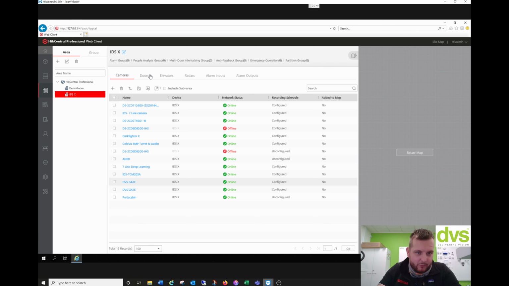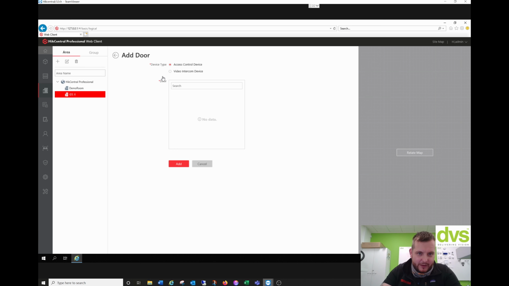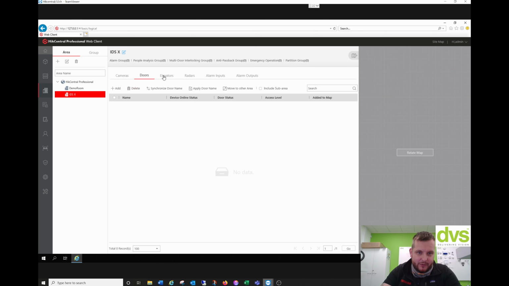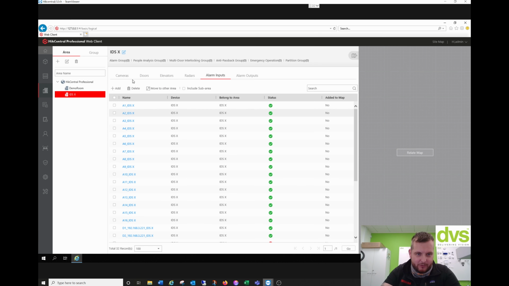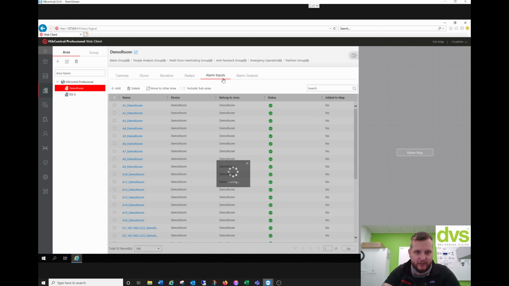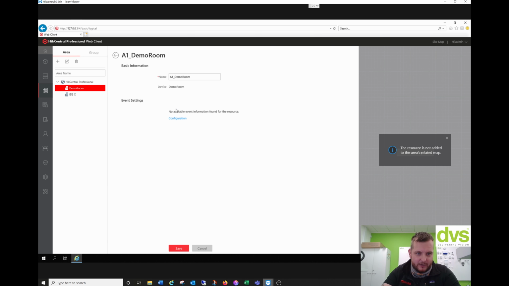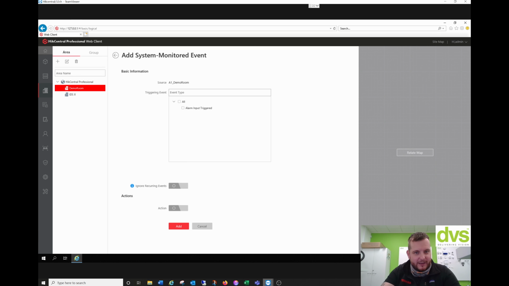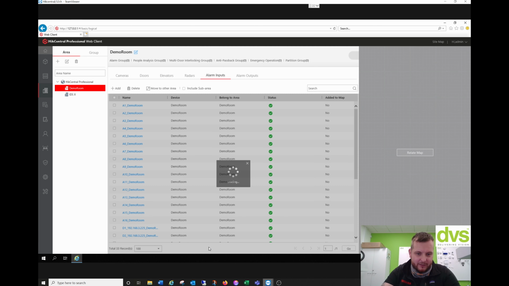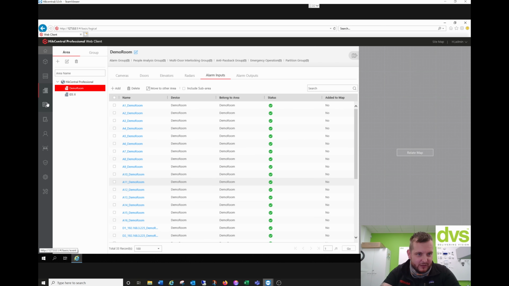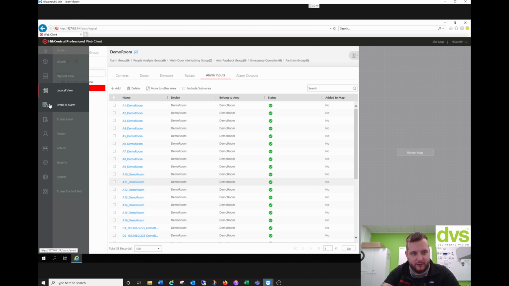So again, doors. If I add doors, they would have automatically added in there, but I can do doors, radars, alarm inputs, and alarm outputs. With alarm inputs, they're all the ones from the NVRs that are associated with it. So you can click on alarm input and actually start configuring the events. Just like any HIK-Central VMS system out there, that functionality remains and is key to the functionality. The one thing that I do think is really good for this is the ANPR itself.